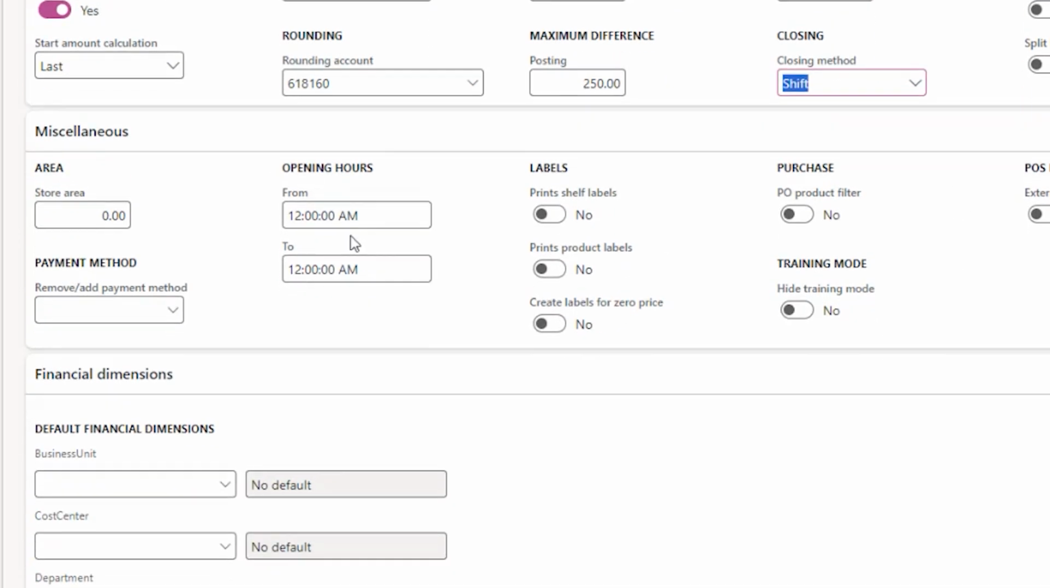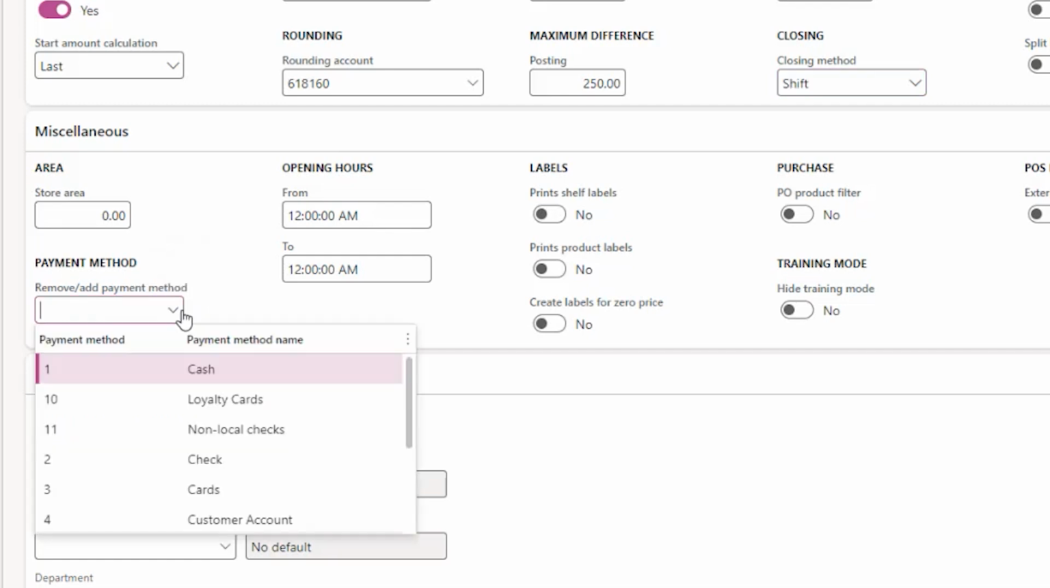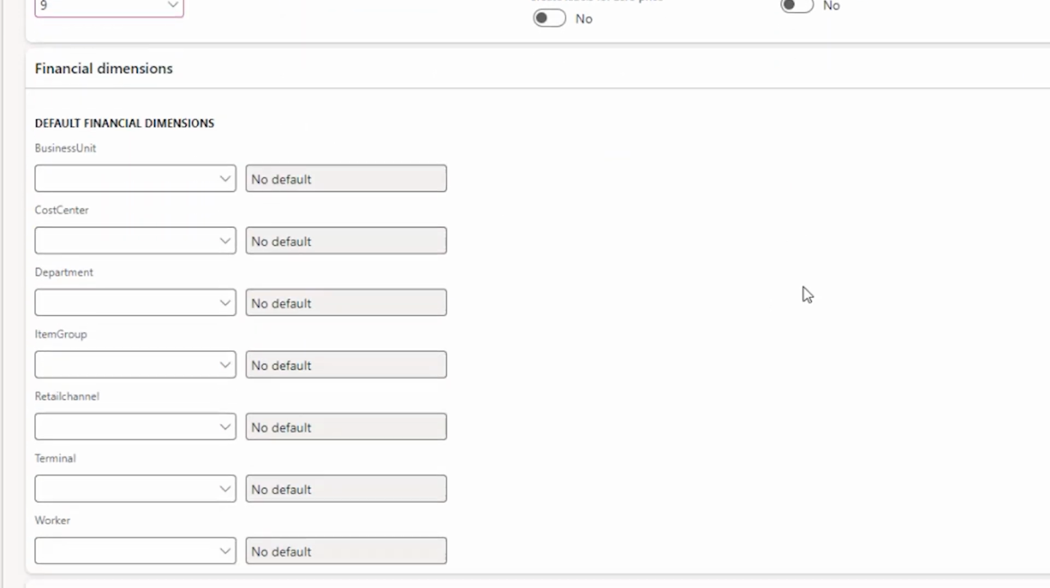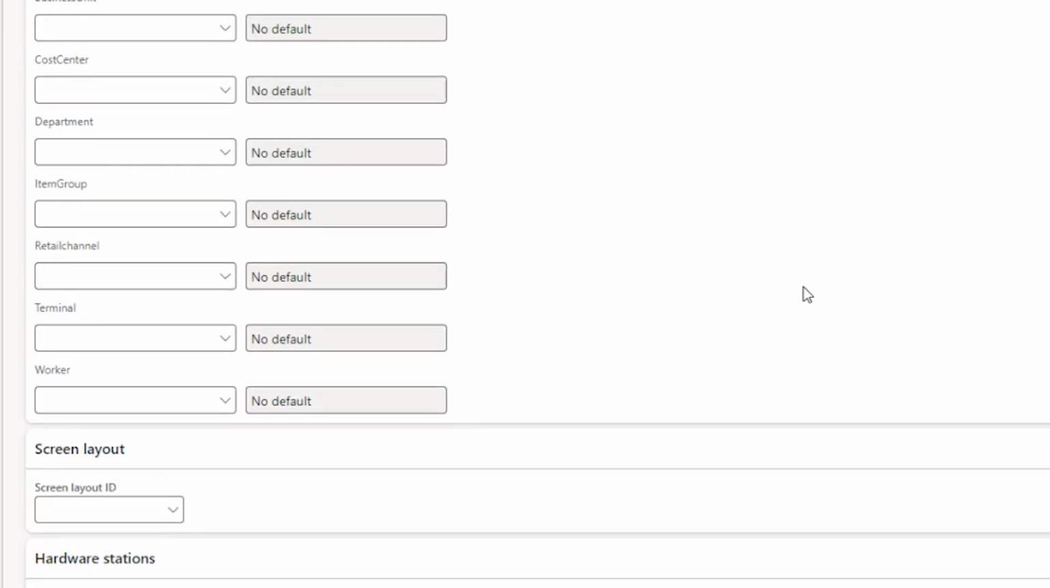All right, in the miscellaneous section, we need to put in here which type of payment method is going to be used when we're removing money from the register or adding money to the register during our operating day, whenever our cash is running high or low or something. So I'm going to use the drop down and choose the one that I have set up already for tender, remove, and float.